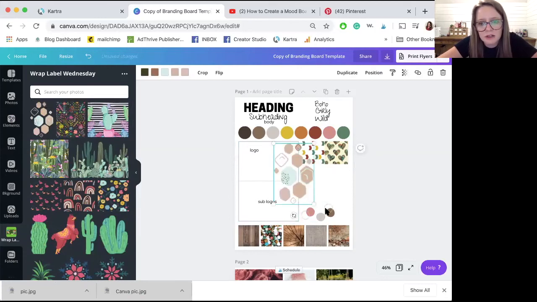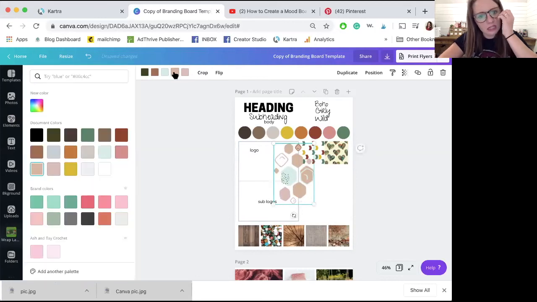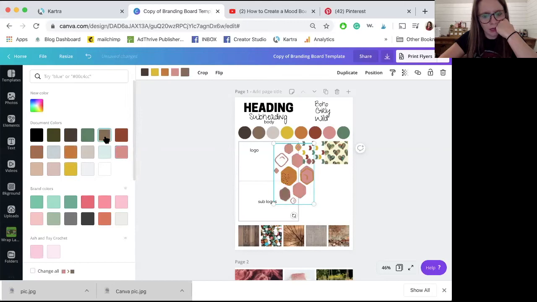I think I like this better than these circles down here. So I'm going to get rid of my circles. Change this to be my colors. Let's make this one pink and this one brown. Maybe used to say brown. Okay.